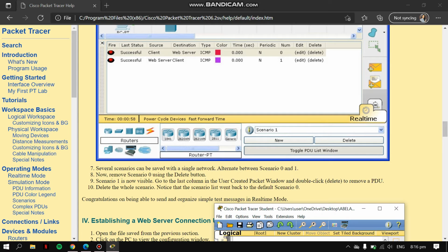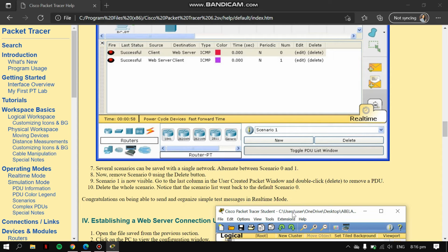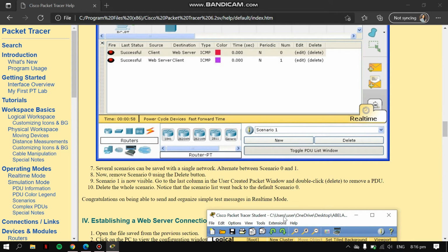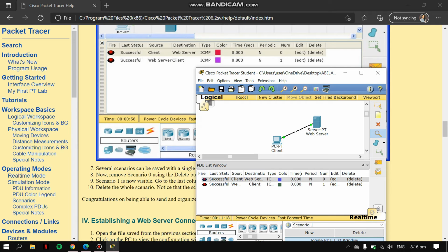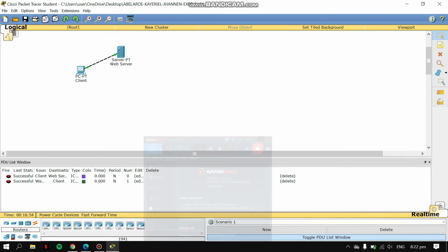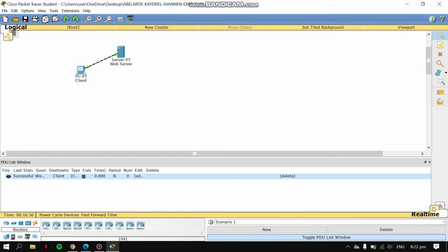So go to the last column in the user created packet window and double click delete to remove the PDU. So go kita sa last column ni user created packet window. So delete lang, double click, then double click.